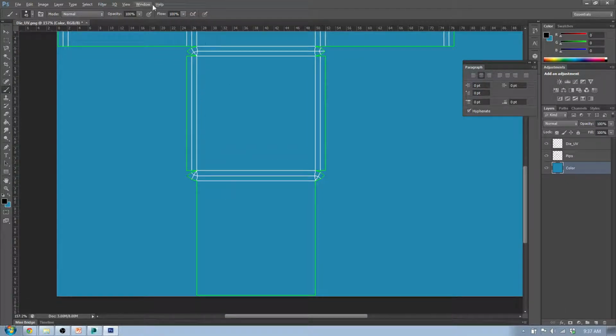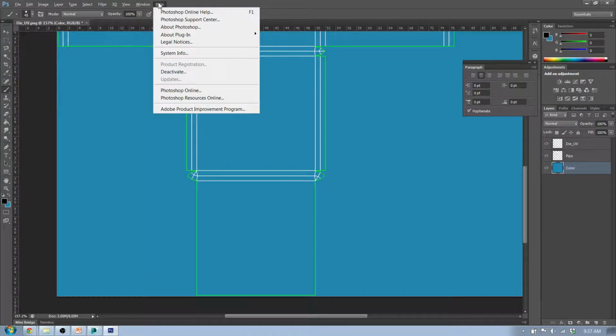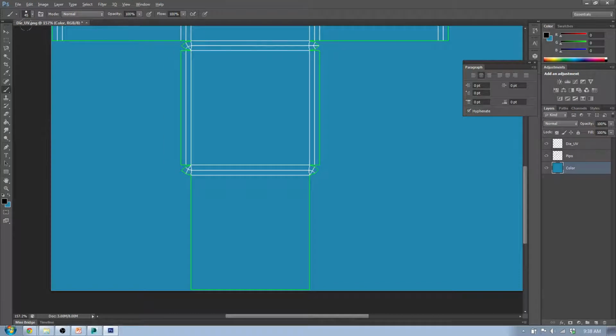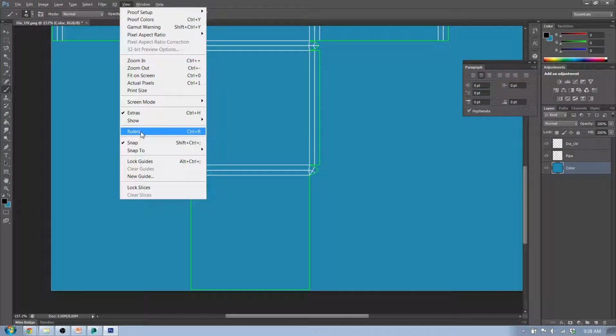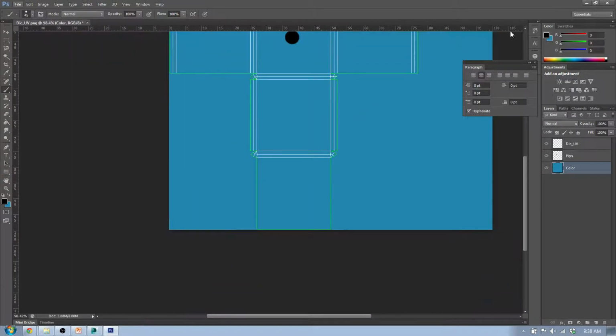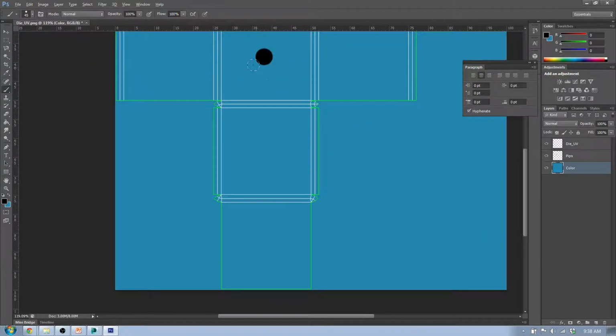The way we create guidelines is under Window, actually View, sorry. Right now, if you look at your screen, you probably don't have rulers. If it's set up like this, you don't see any rulers. So go to View and turn on Rulers, which you could also do with Control R. And now we have our rulers. Our rulers in this case are set to 100%. The nice part about rulers is it allows us to easily create guides.